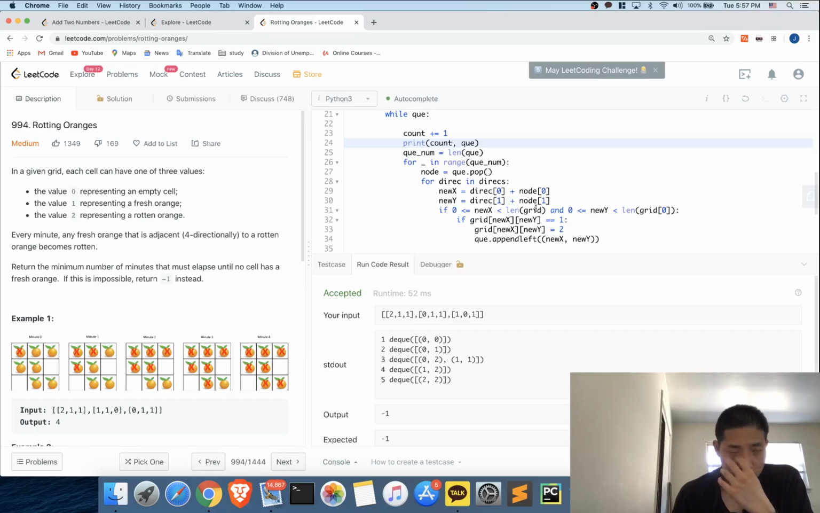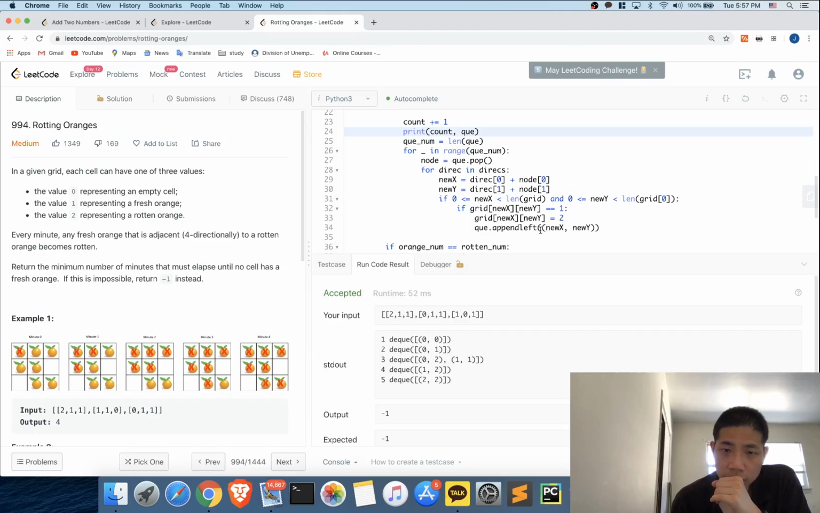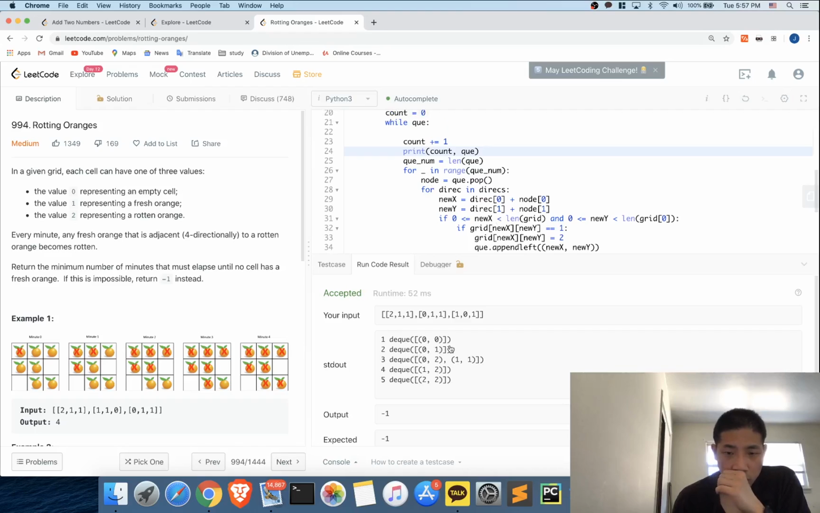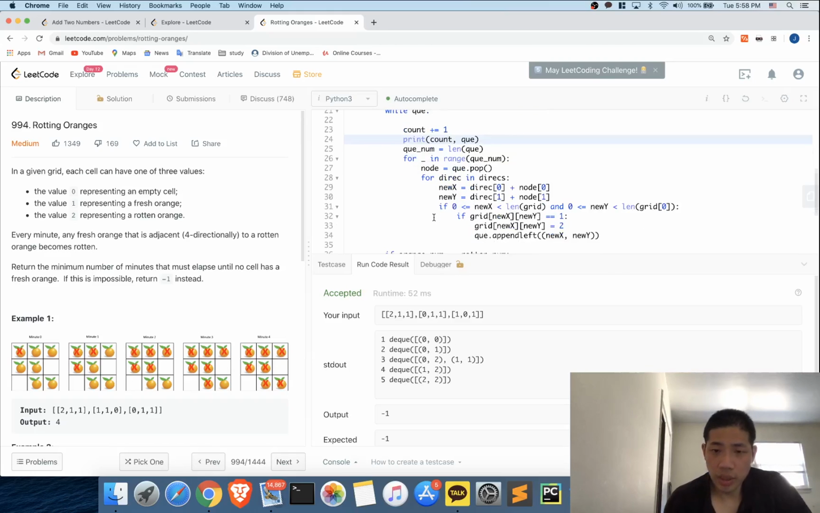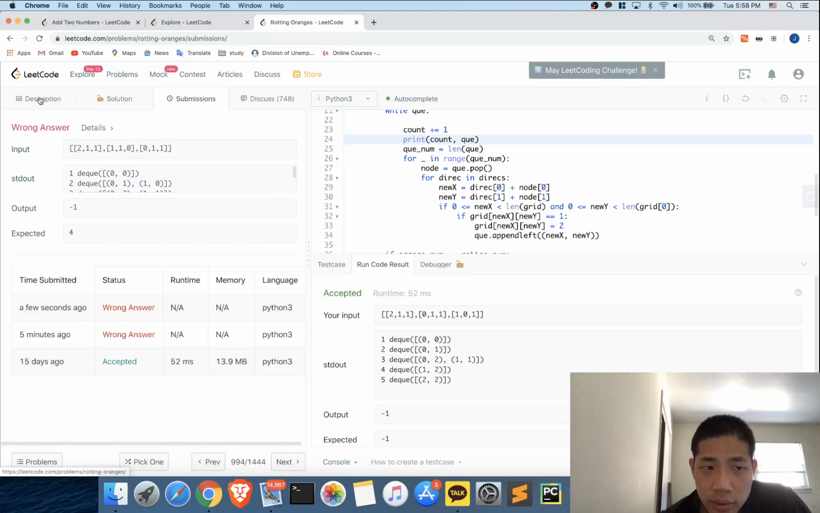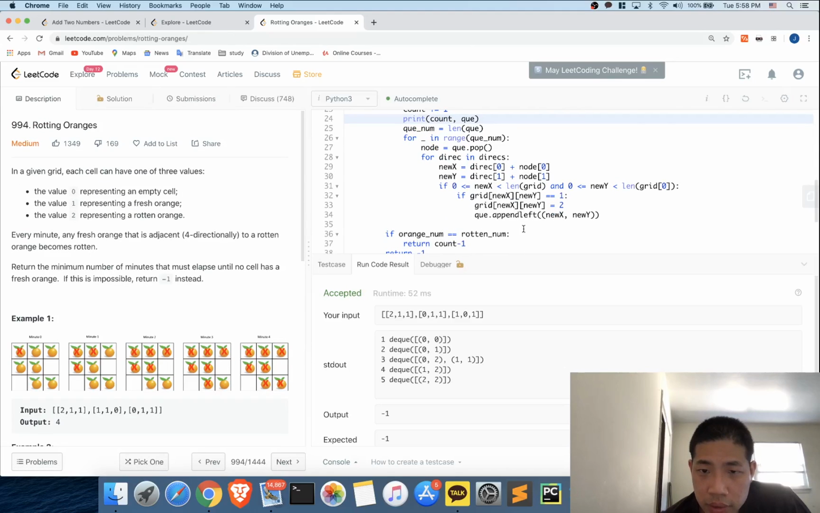Zero, 0. Oh, if 1, 1, 0 left. Yeah, there should be 1, 0 inside, but there isn't. So we actually have a problem here. So it won't work. Yeah. It's expected.